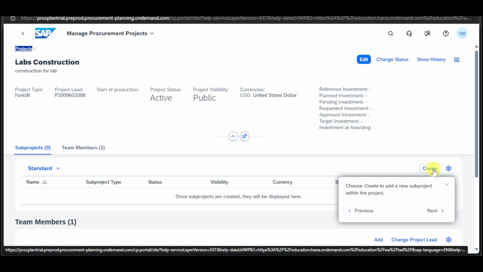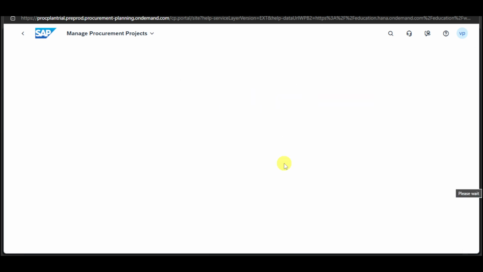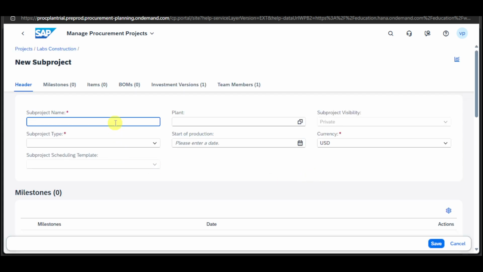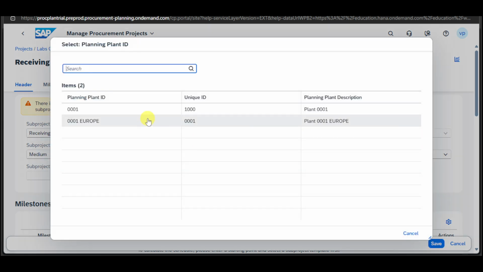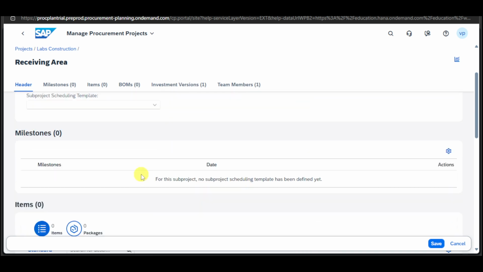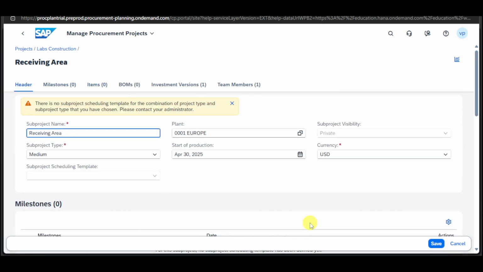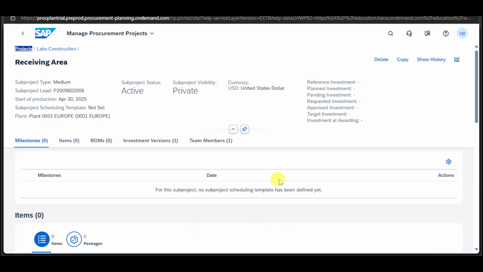Now if you want to create a sub-project, click onto this create option. And then from in there, just enter the following information. Let's head over and create. Just input right here the sub-project name. For example, let's put in here the receiving area. And then input right here the sub-project type. Let's make it medium. And also choose in here the plant. I'll choose in here the plant for Europe as well as the start of production. You can choose in here the production date as well as the sub-project scheduling templates. You can also add milestones, items, BOMs, and the likes. For this case, click on Save. And then from in there, it should be able to save what you have inputted.